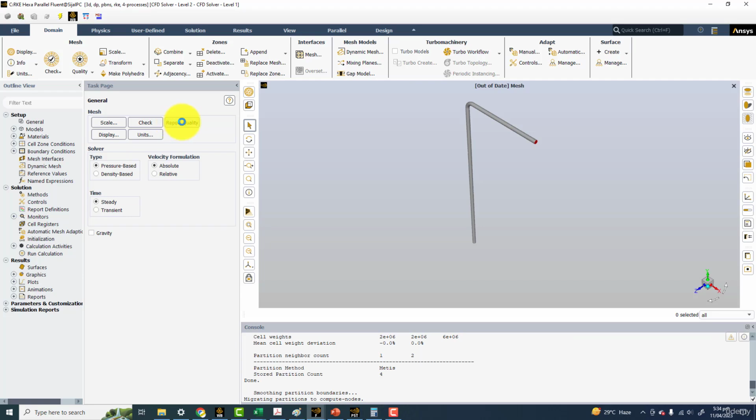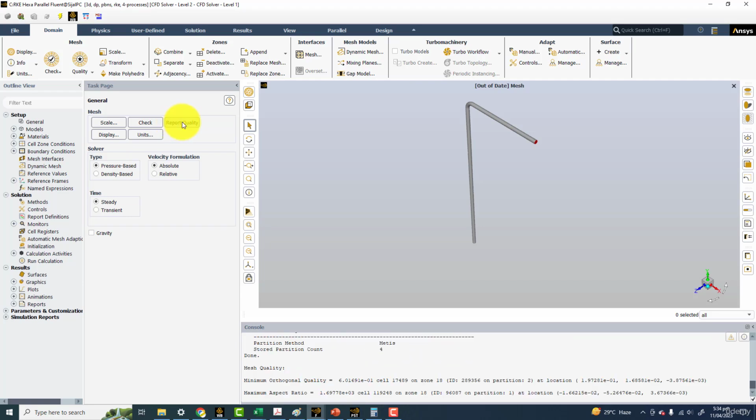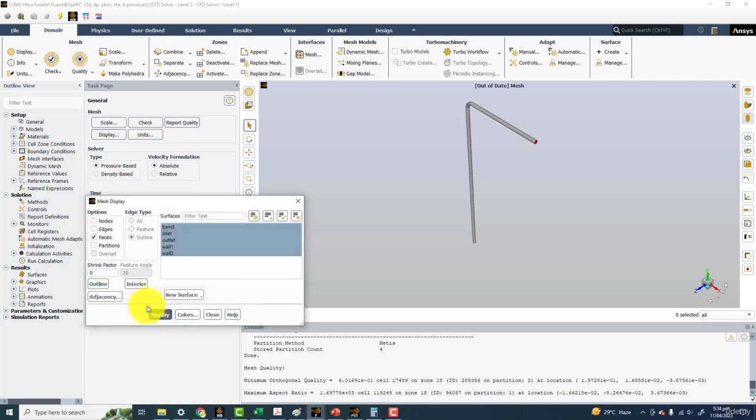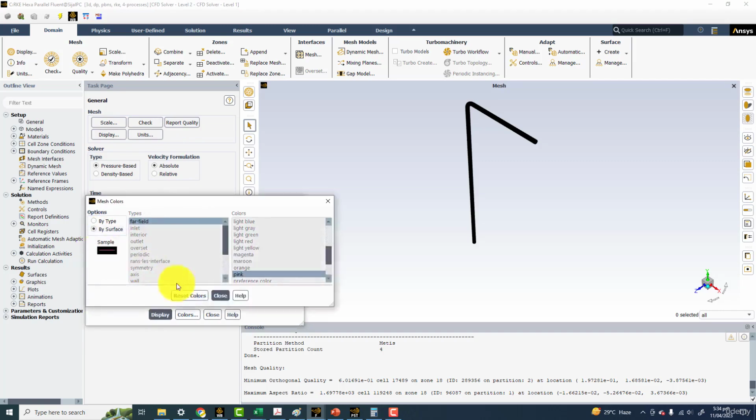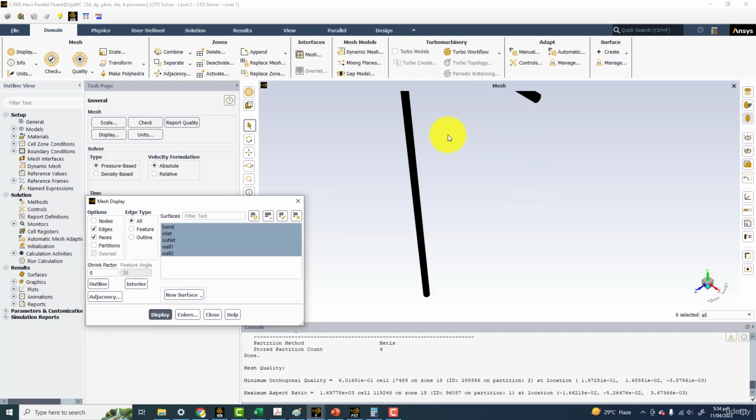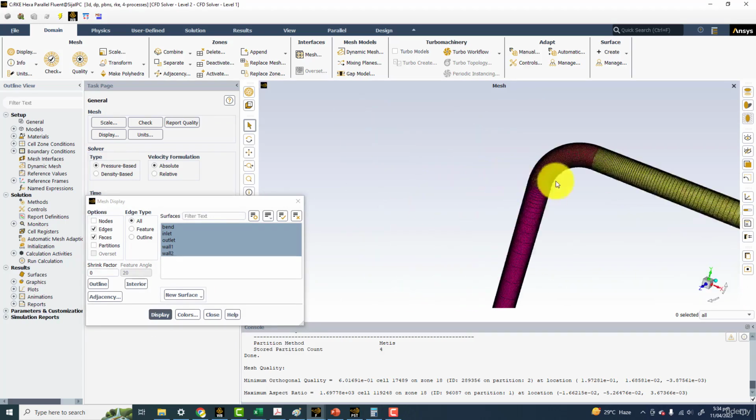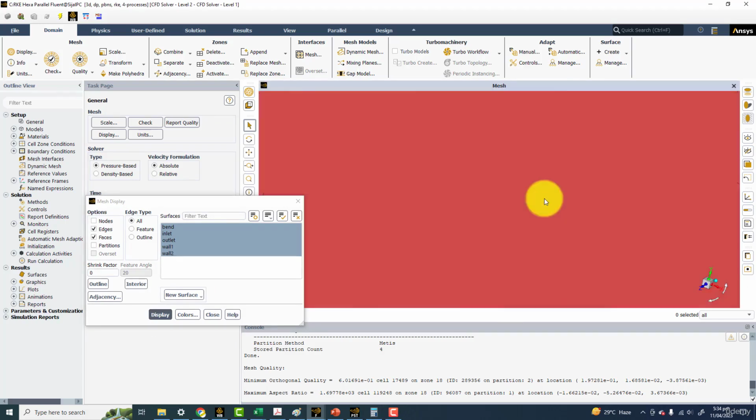Okay, I will also click on the report quality. So report quality says that we have the quality of 0.6. It's very nice. And if we display mesh and make it different colors, this will look like this.